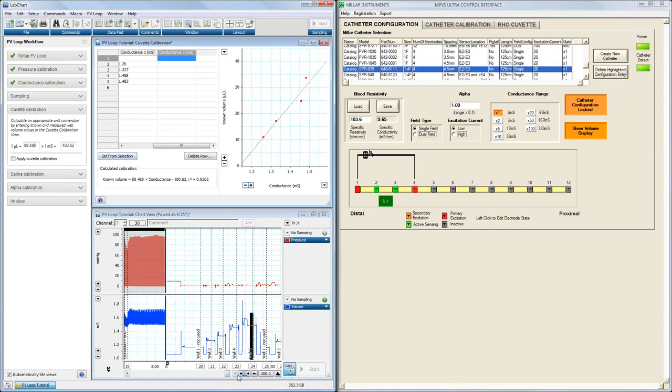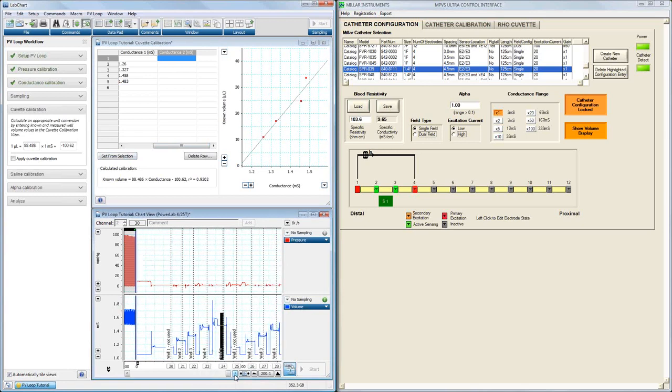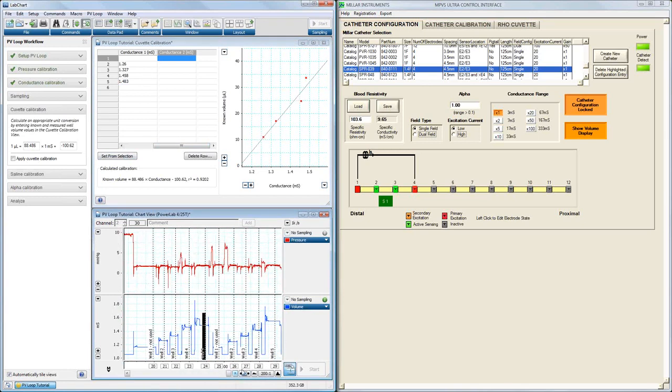Can I do more than one and include it? Yes, you can. We have a few here, just to get better results. And you can see LabChart's going through and actually averaging here. You can watch our actual calibration equation change here.